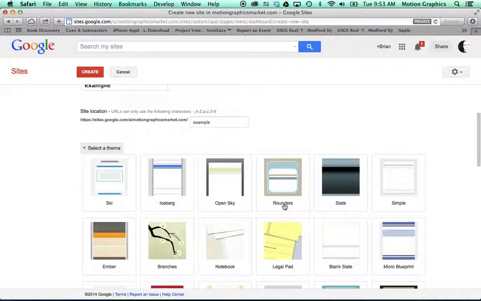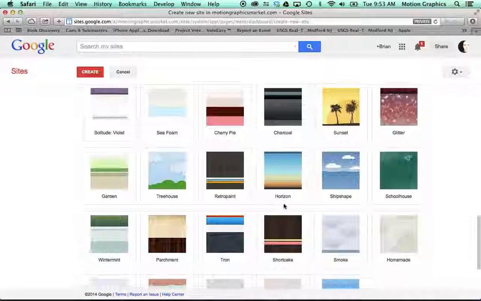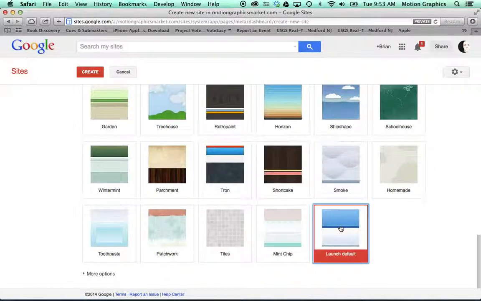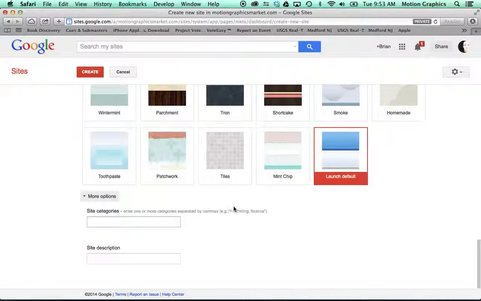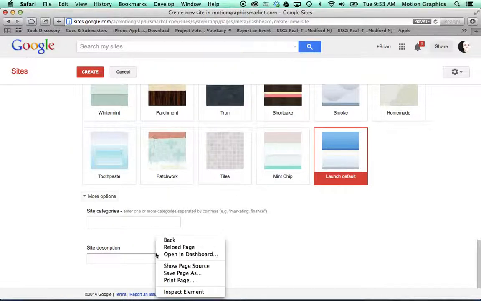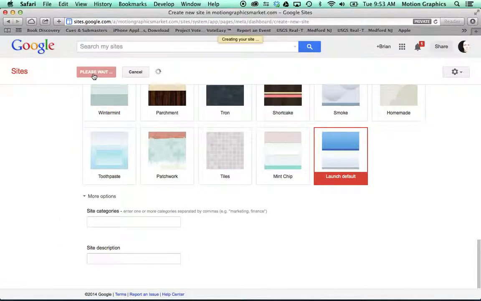There's all different themes here for colors, and we'll do something simple. And more options we're just going to ignore right now. This is a way to give more information about your site where you can give different categories and a site description. But we'll ignore those and just create our site.